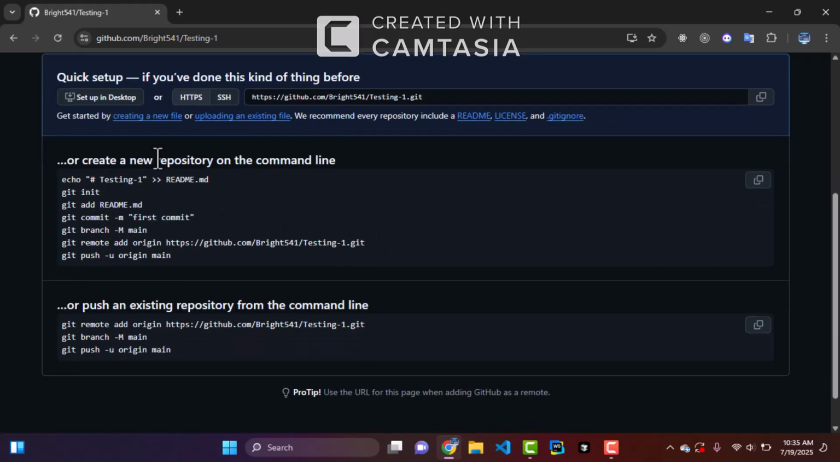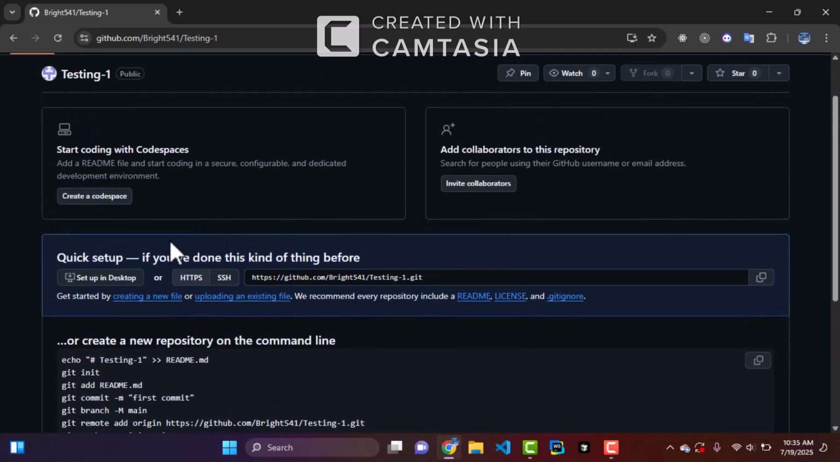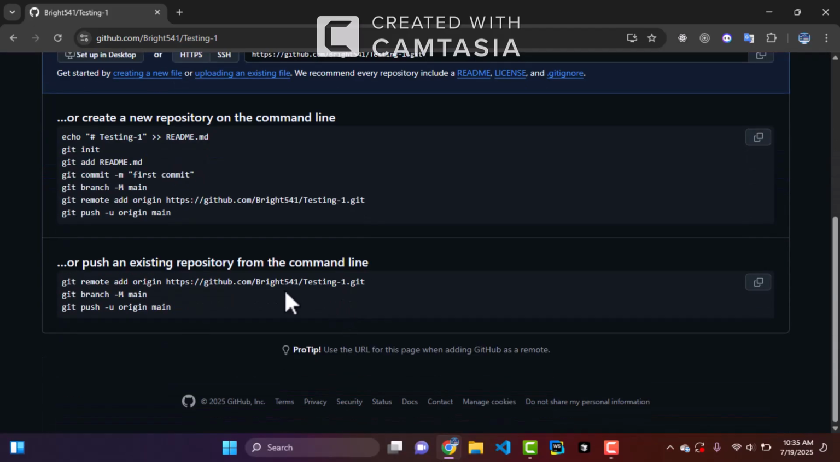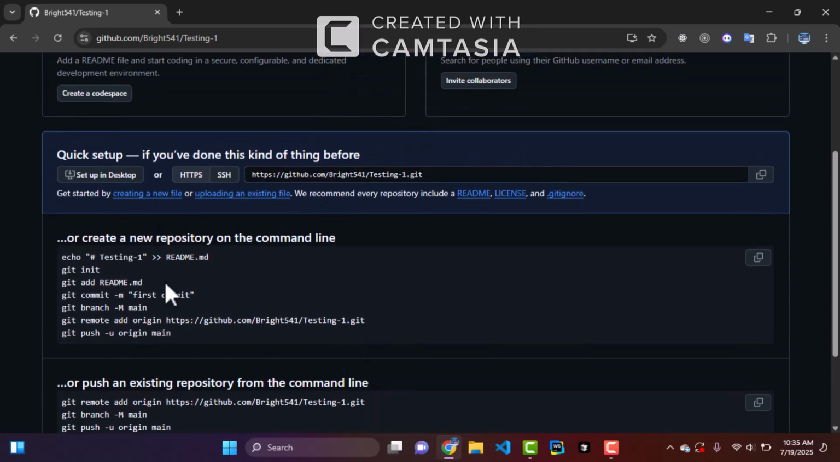After that, if we click create repository over here, now we have these options. One is if we do a quick setup, if you've kind of done this thing before, or create a new repository on the command line, or push to an existing repository from the command line. This option is what we're going to be using, but of course if you know how to use any of these, you can try.